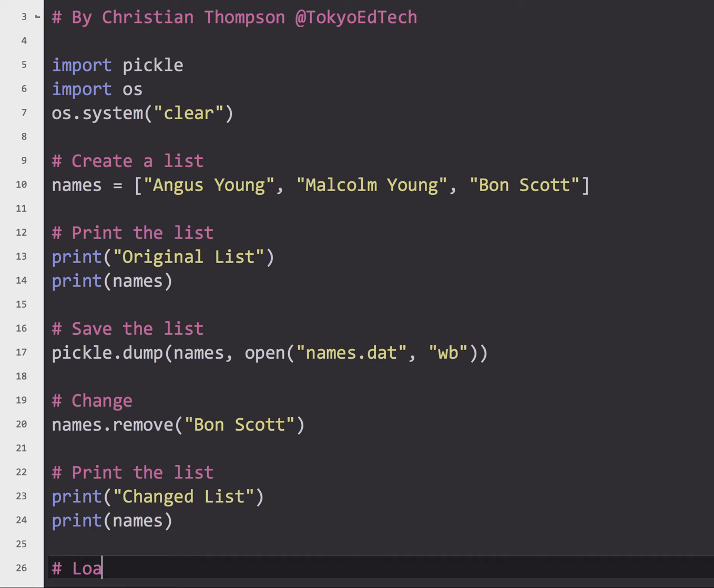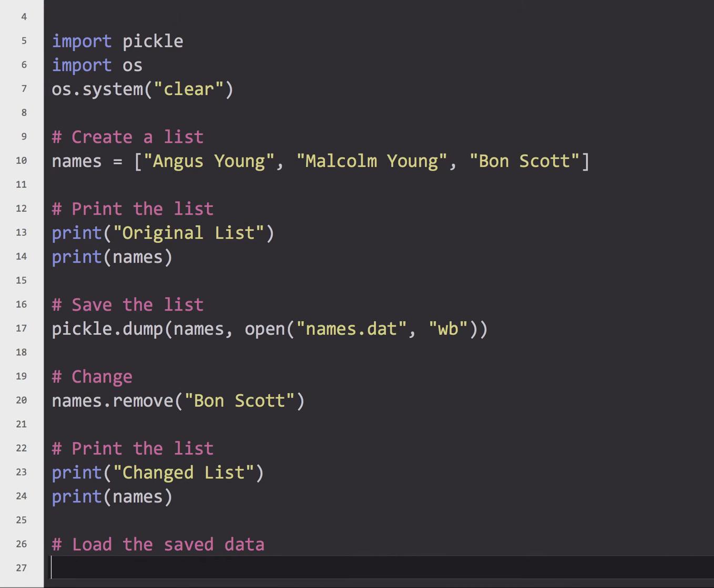So I'm going to load the saved data. Since we're loading, we have to put that data into a variable. I'm going to use the same variable, names equals. Again, it's the pickle module, the load method. Basically, I just have to tell it which file to open. So open names.dat, because that's what we called it, comma. In this case, we're not writing a binary file, we're reading a binary file, so we use rb.